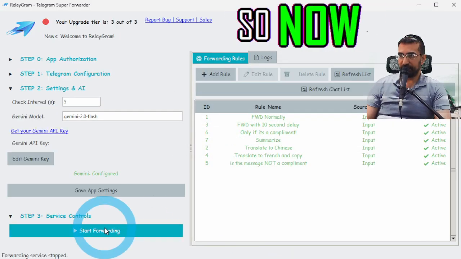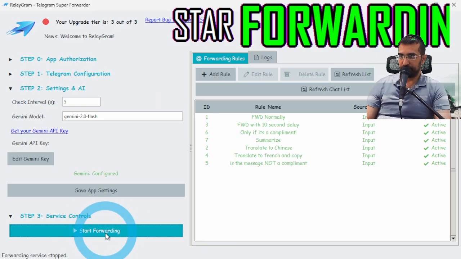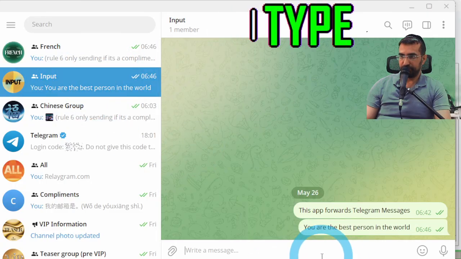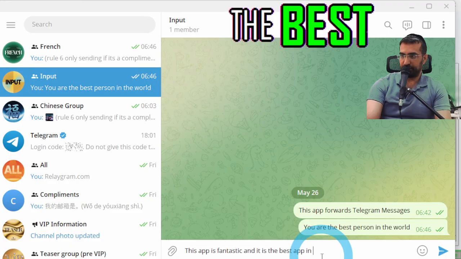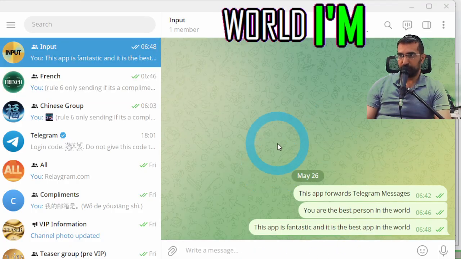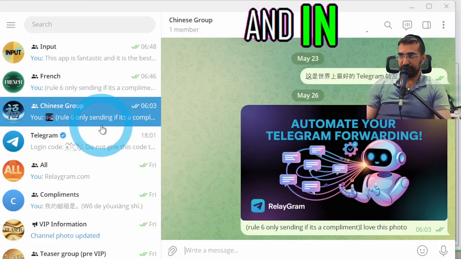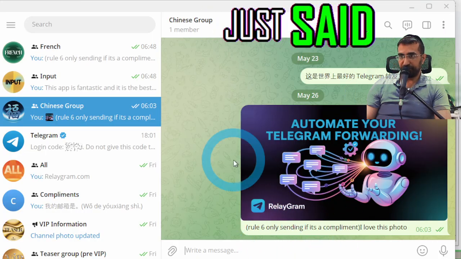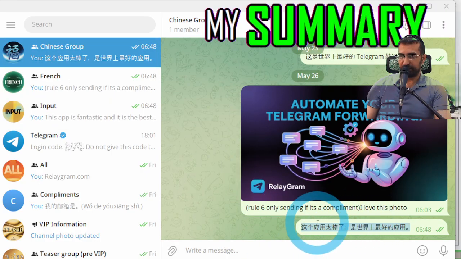So now if I click start forwarding, then I go back to Telegram and I type, this app is fantastic and it is the best app in the world. I'm expecting one message in this group, only rule number 6. And in Chinese, I'm expecting a summary of what I just said after 5 seconds over here. And here is my summary in Chinese.